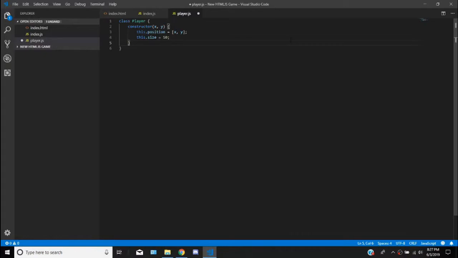So we're going to actually add some functions to the player class. We can do that by going down here and saying whatever the name of it is, which is going to be show. And in here, we're going to actually draw the code to do the player.